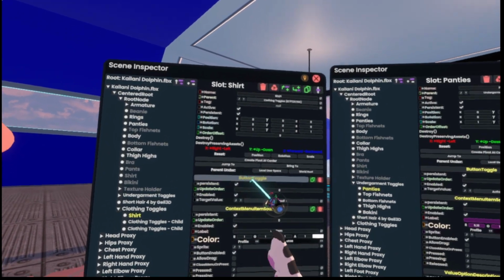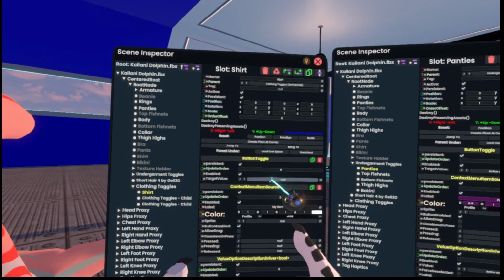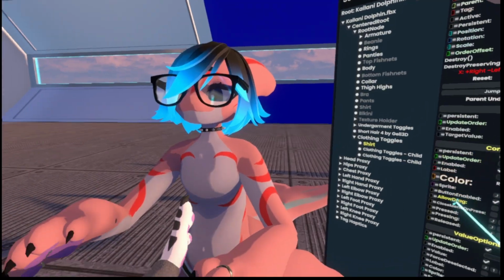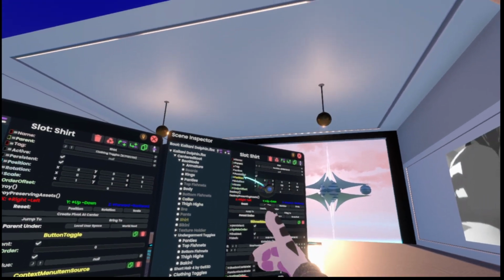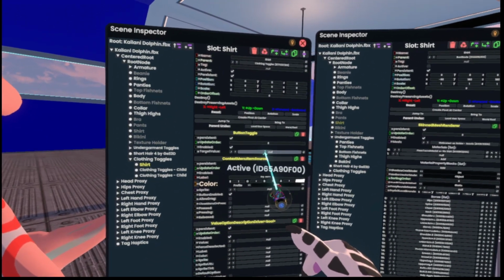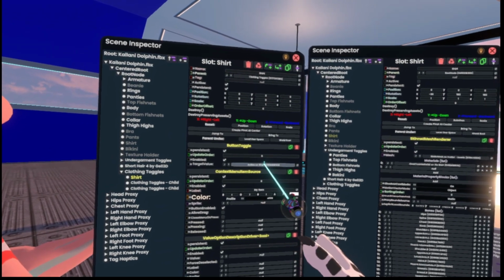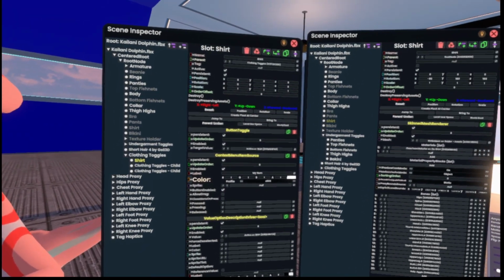All right, so now the button toggle here is what's going to be our active inactive state of the shirt being on and off. So I'm going to go to shirt over here, double click on that, and I'm going to drag active into the target value. I'm also going to drag that again into the value here for the Value Option Description Driver.